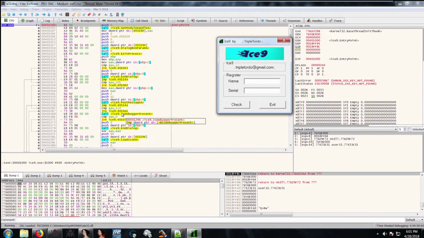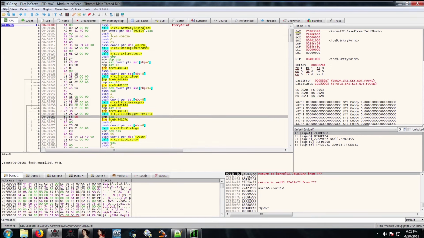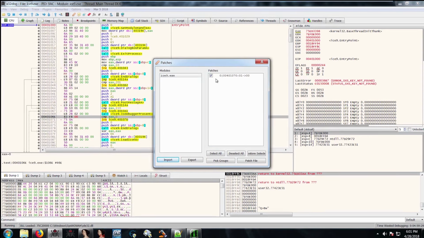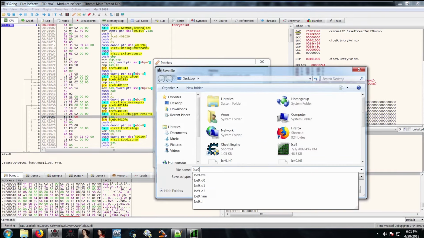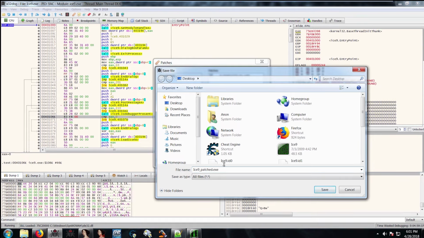So what I'm going to do is patch the file. Typically you try to avoid doing that when you're keygenning, because you're trying to write a keygen, you're not cracking it. But it's just one little change and it'll save you a lot of headache. So after you've made the change to the compare EAX after the call to is debugger present, if you just go to file, patch file, we only have one change. We click patch file and I'll call it ice9 patched.exe.